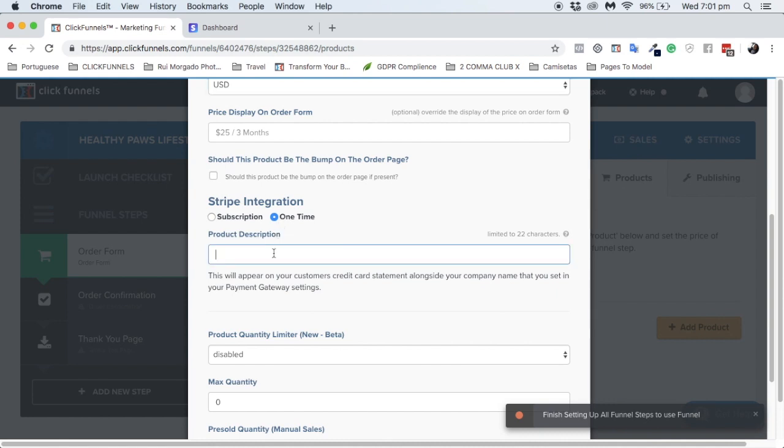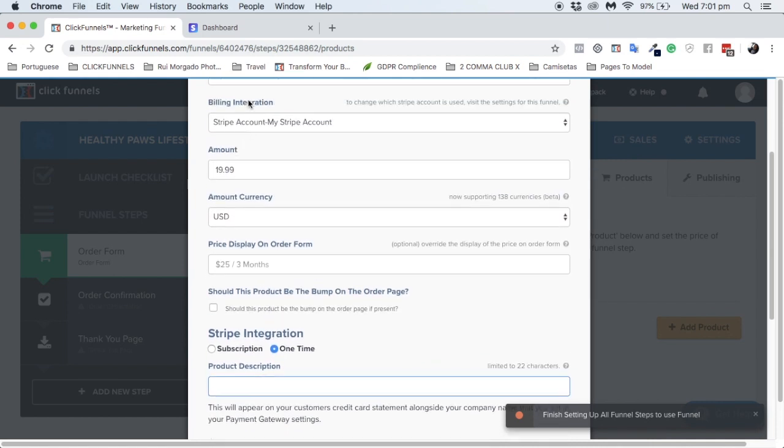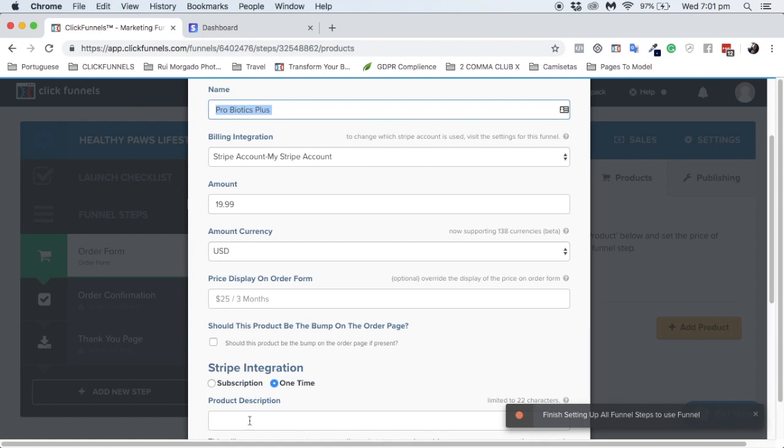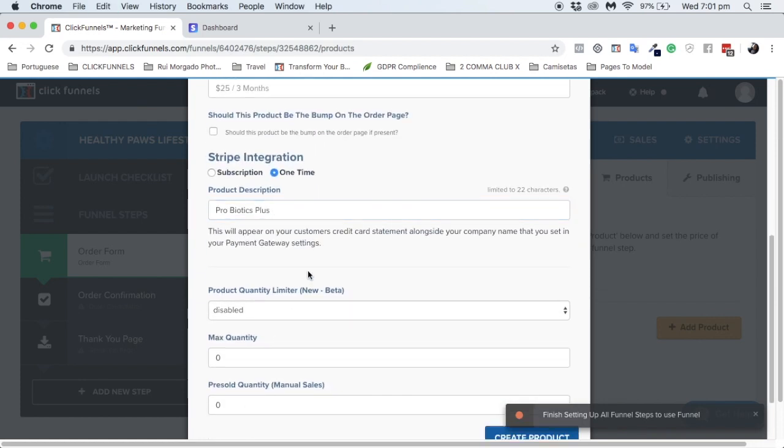And then this product description is the name that appears on the credit card report when your client gets the charge. So make sure that you put something that they can understand what they've been charged for. Okay, so I'm just gonna copy this one in, and that's it.